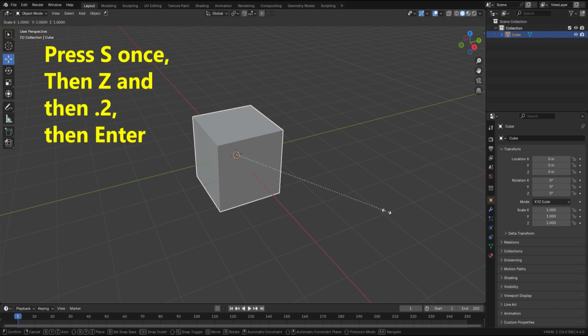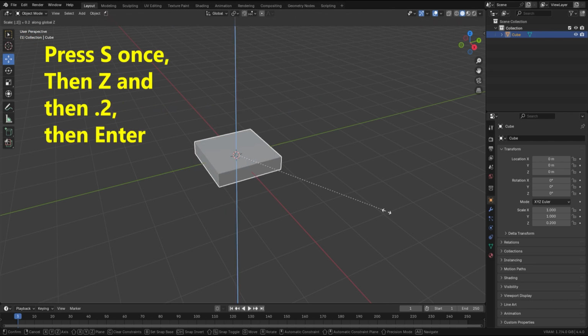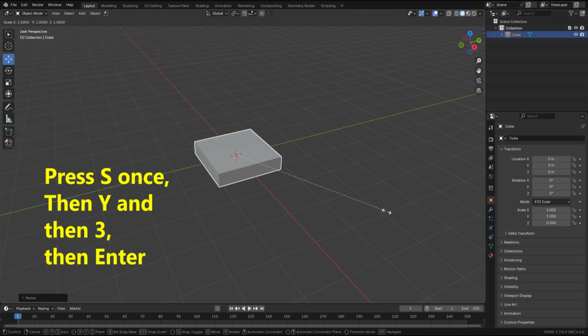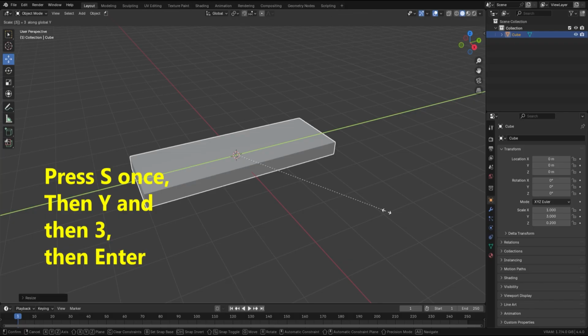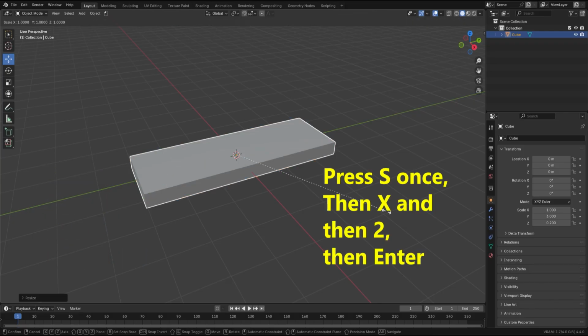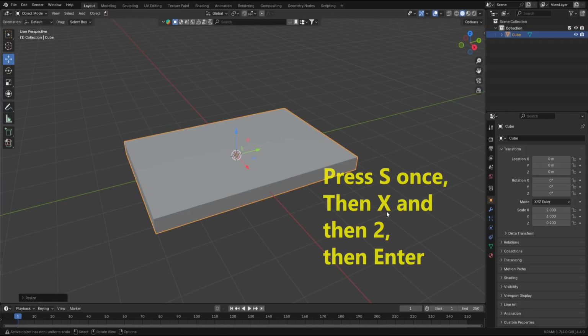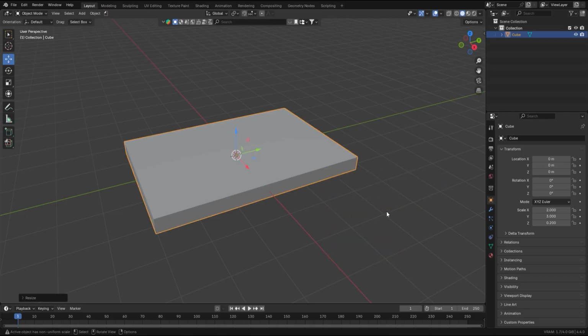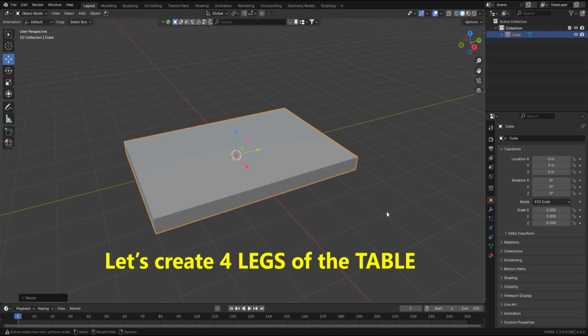Let's shape it. Press S once, then Z, and then 0.2, then Enter. Press S once, then Y, and then 3, then Enter. Press S once, then X, and then 2, then Enter. Voila! Tabletop ready. Now this is the time to create the 4 legs of the table.